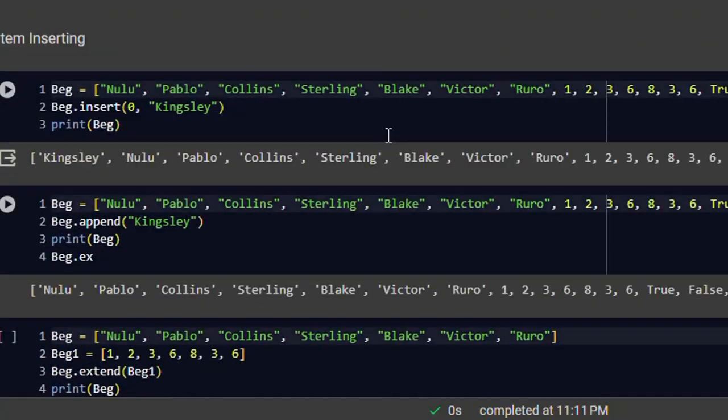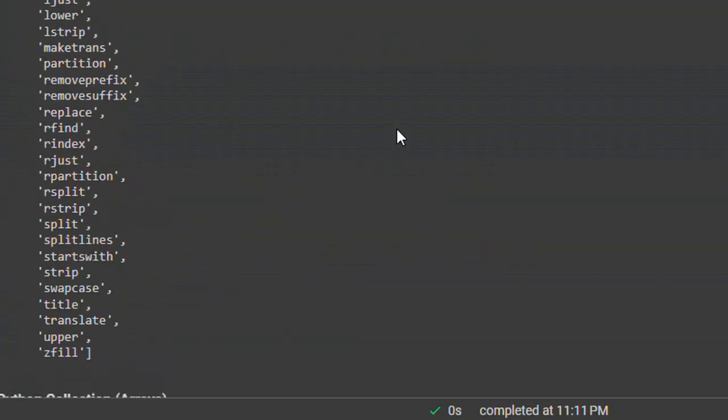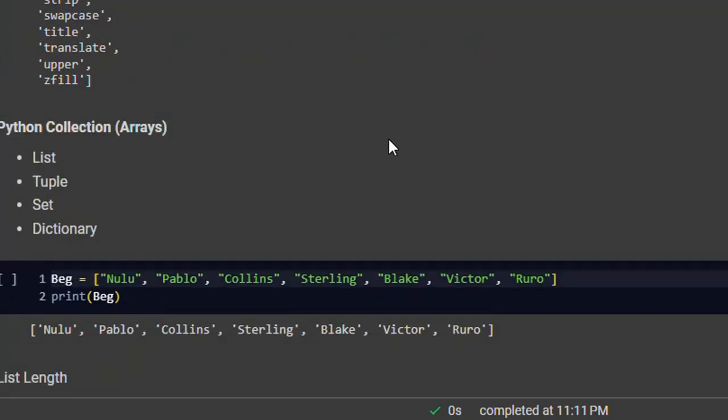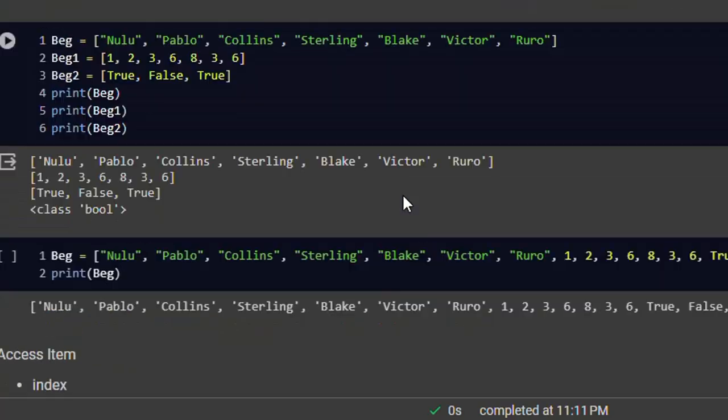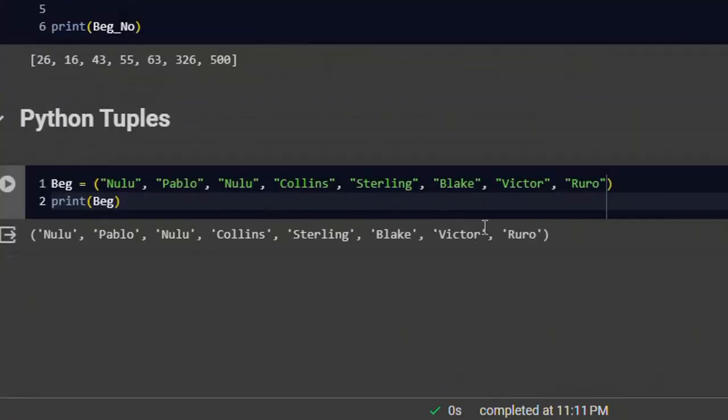Those are things you need to note to know what the data is being stored for, and why you are storing data in that format. Because a list allows you to change once you create it, but tuple doesn't allow that. As you see here, it's automatically a tuple.